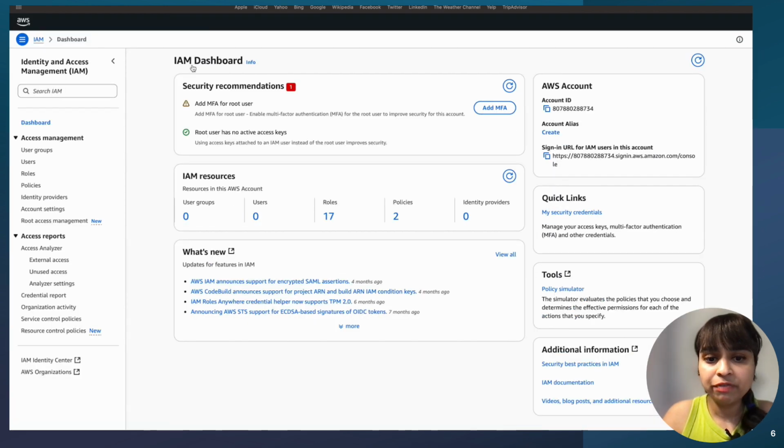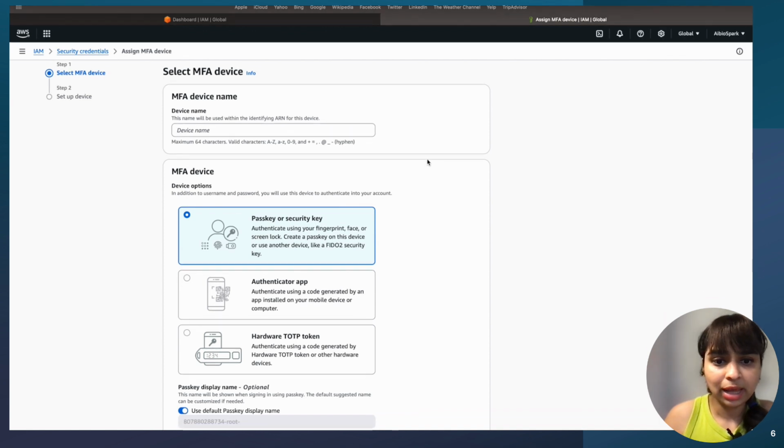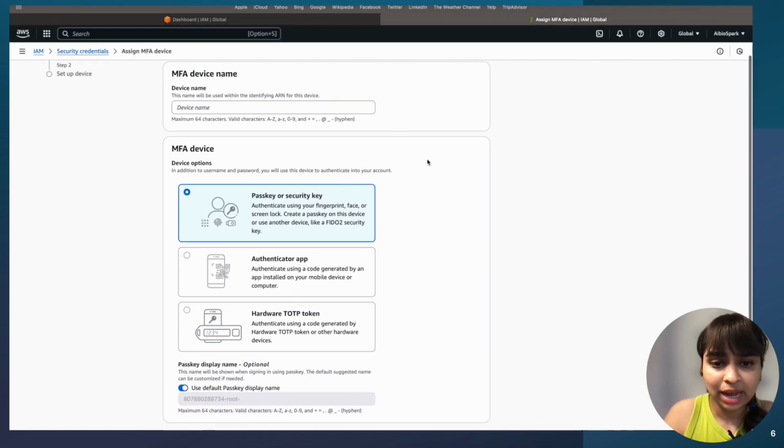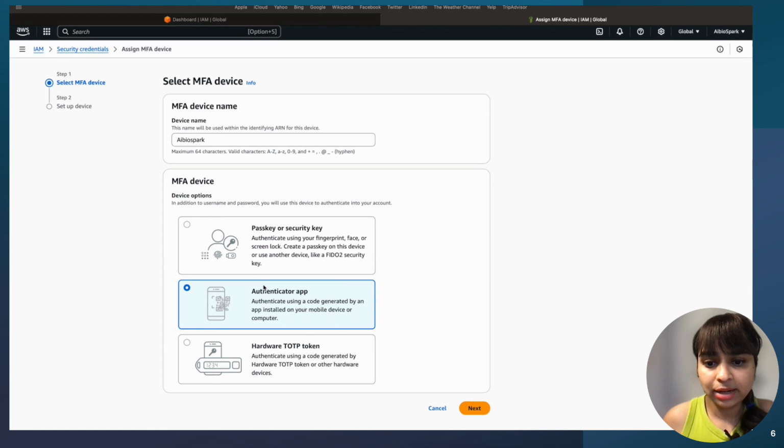It will tell me security recommendation, add MFA for root user. So add MFA, that's what we wanted to do first, right? It will ask me for the device name, write whatever you feel like. I'm going to write, let's say, AI BioSpark. And then there are different ways in which you can do MFA. You can use the Authenticator app, passkey, or hardware OTP. I'm going to say Authenticator app. That's easier for me. And click next.